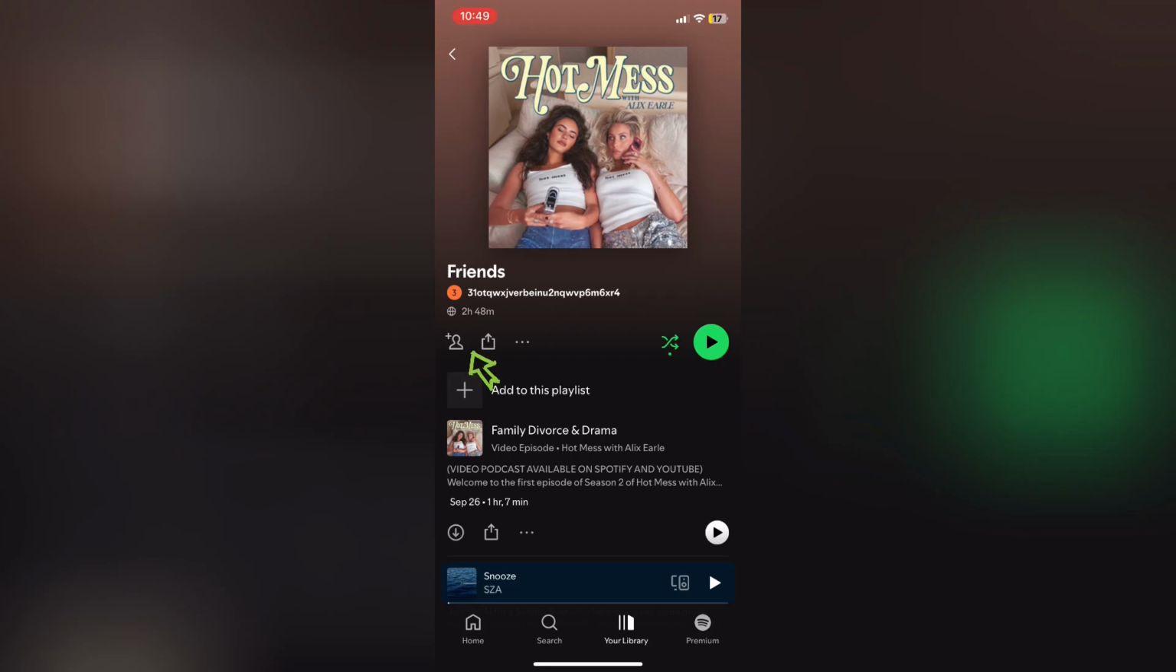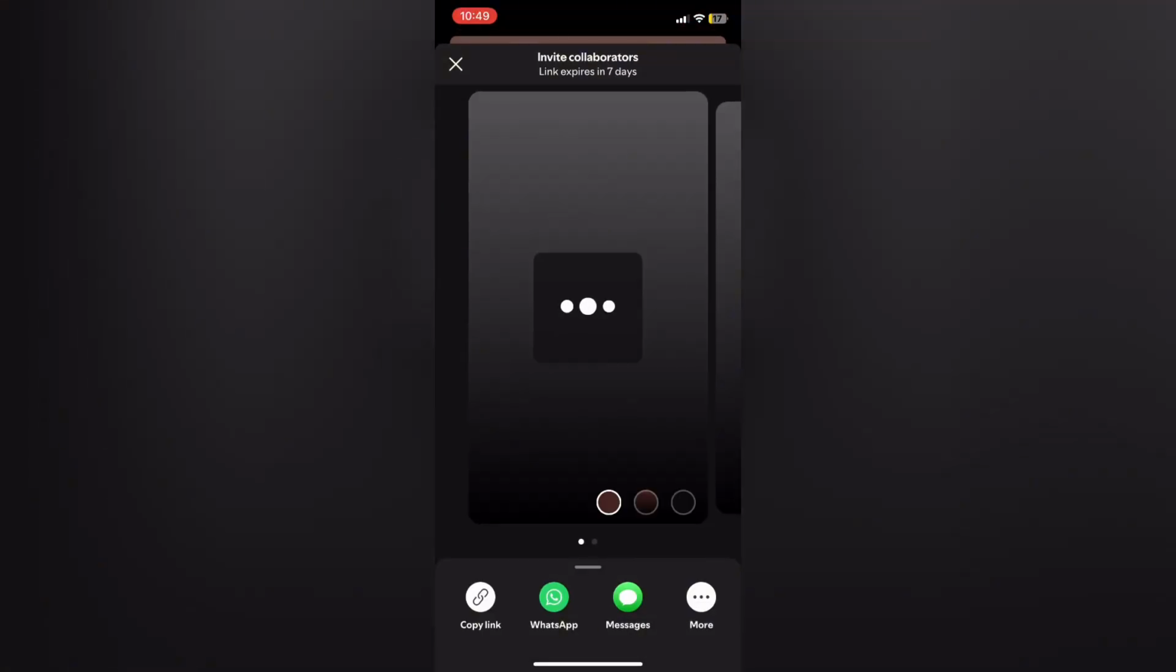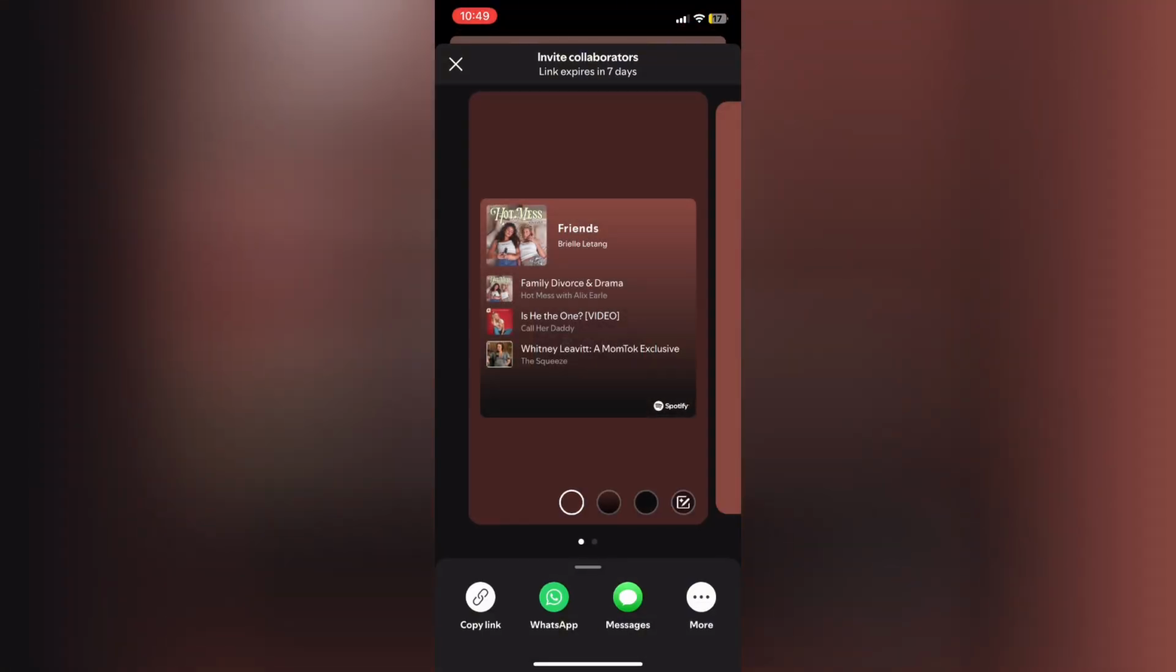So to invite a friend, all you have to do is tap the little person with the plus icon and it says Invite collaborators. The link expires in 7 days and all you have to choose is one of these various options to send it. So you can just copy the link or choose Messages or any type of social media that you have. And as long as they have a Spotify account, they'll just open it in their account and they'll be added as a collaborator to your playlist.